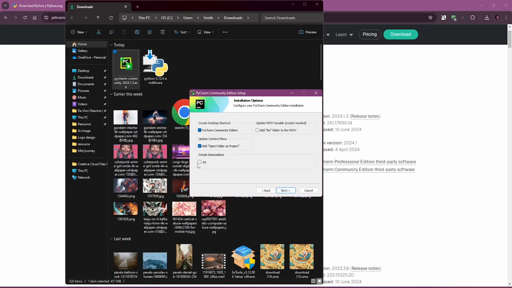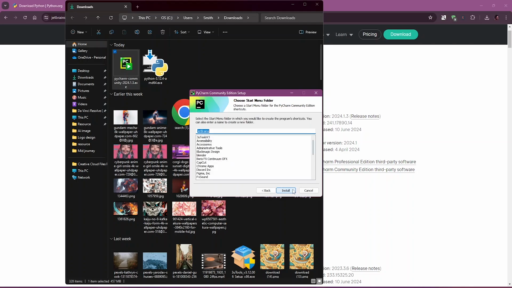And I'm going to click on this one too, .py create association. If you want to do that, it's basically up to you. But if you don't want that, it's also totally fine. You have to basically just do it individually. So I'm going to click on both of them, make sure both of them are checked and press on next. And then just click on install.